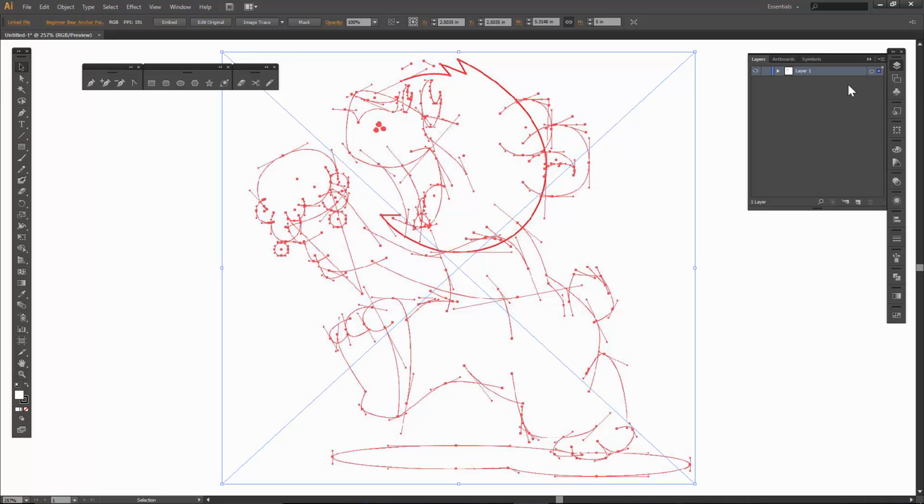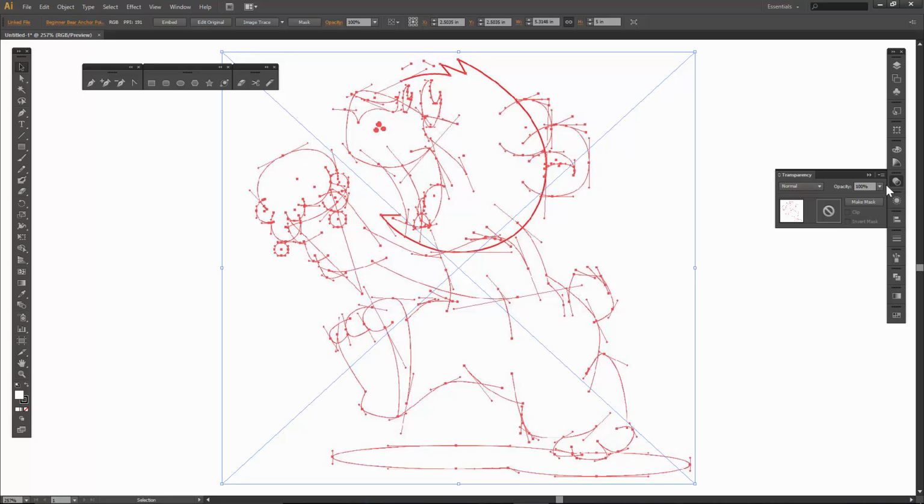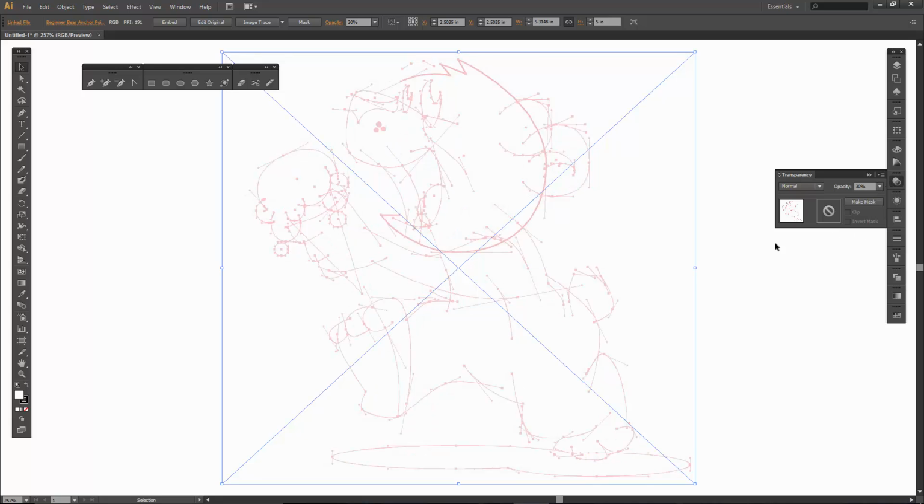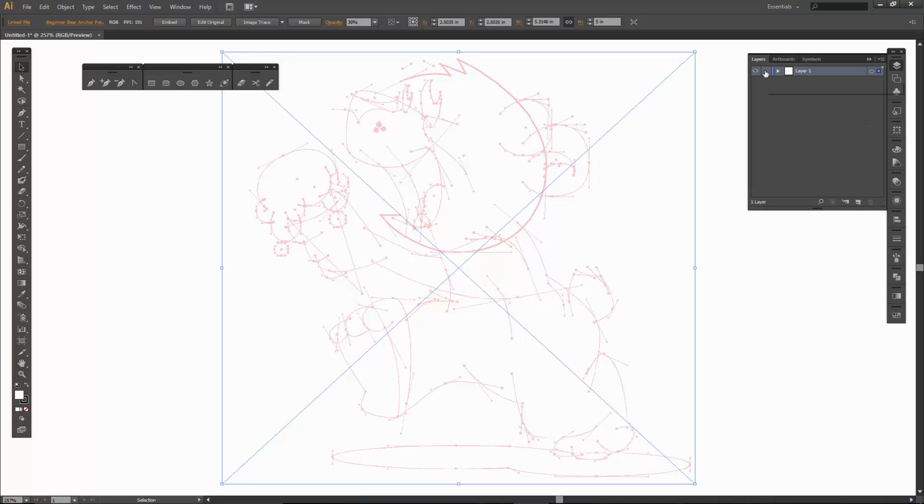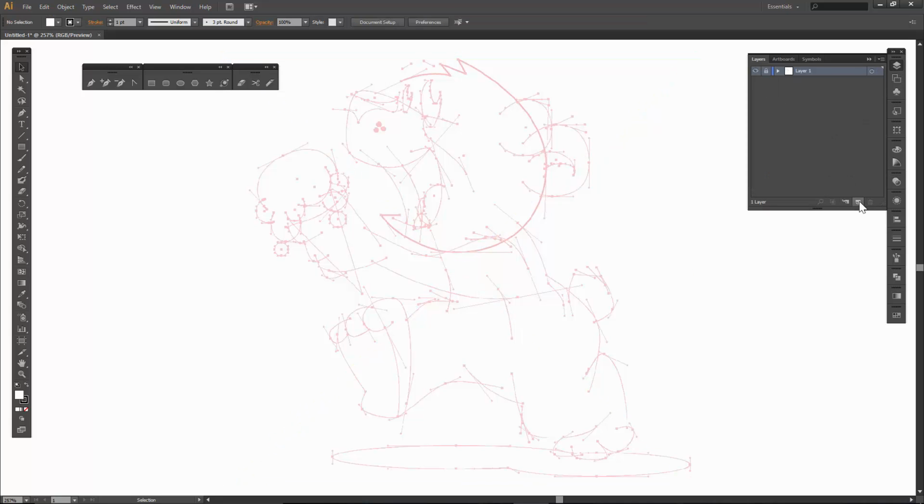So first, I just changed the size of our image to fit in our 5x5 format. I am going to take the opacity and drop that down to around 30. That looks good. I'm going to lock the layer. Let's create a new layer, and I'm just going to label that one inking. We can hide that for now.